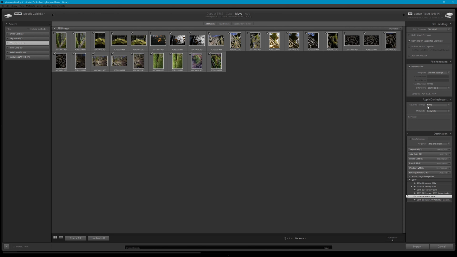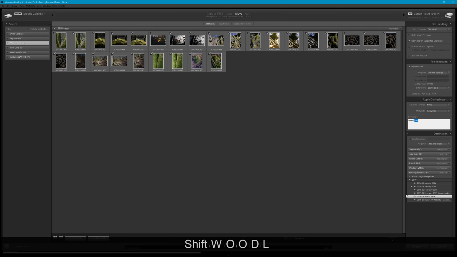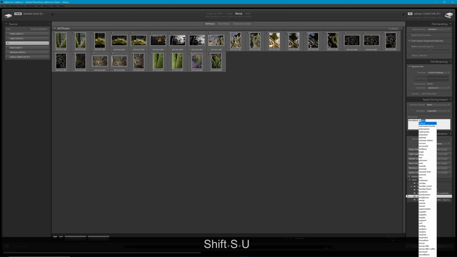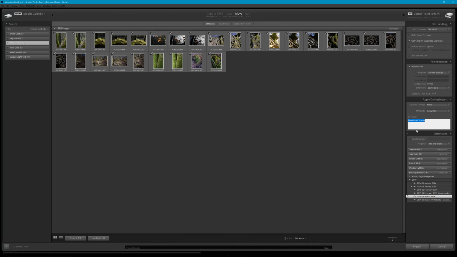You then get down to the develop settings. You can apply a preset to all of the batch of photos if that's appropriate to you. I add my copyright to the metadata. Here you can start to keyword set. Maybe that all of these were woodland photos taken in Surrey. So you can start to create some order and some keywords around the images you're creating.